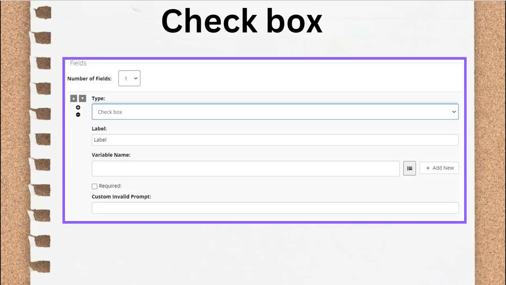For example, I could ask a question about what types of income the user receives monthly with checkboxes for wages from employment, Social Security, disability, retirement, alimony, other. Each option would be its own checkbox with its own label and its own true-false variable. You can also make a checkbox required.